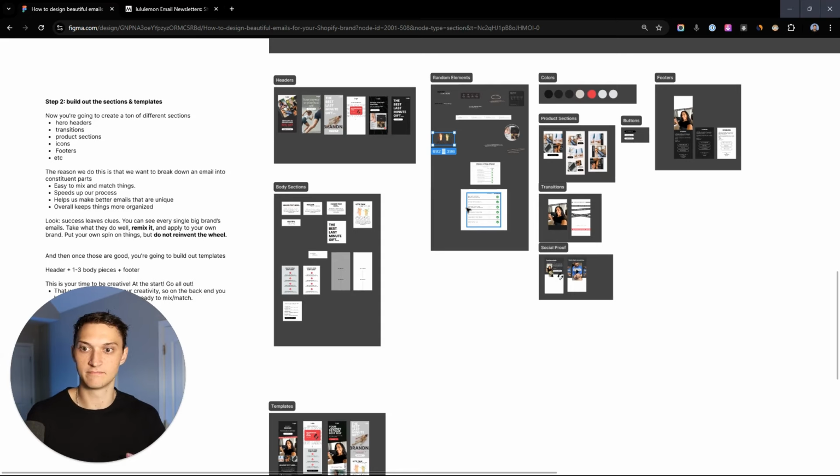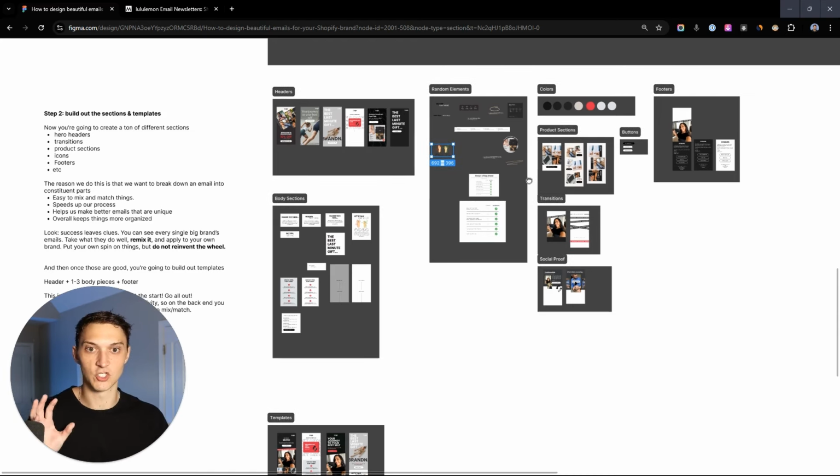We're looking at success. We're looking at the top brands. We're looking at Lululemon. We're looking at Nike. We're looking at other direct competitors, seeing what they're doing, remixing it, putting our own spin on things, but not reinventing the wheel. So that is super important.